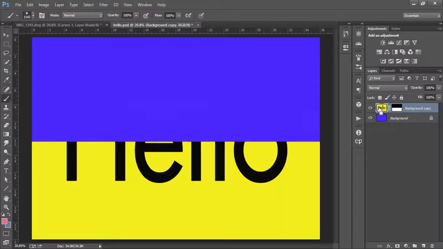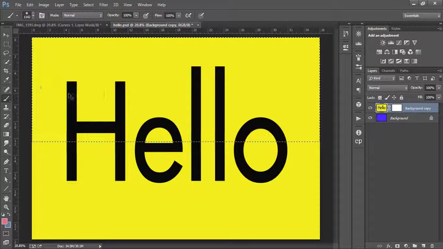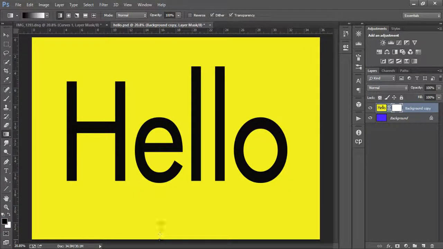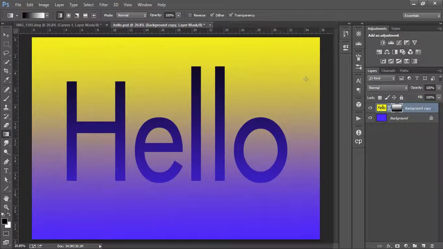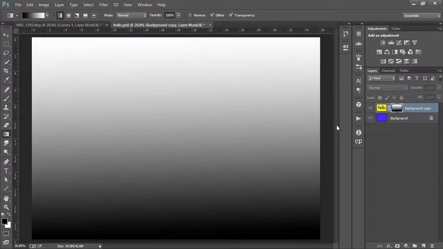This time, however, I'm going to use the gradient tool instead of a marquee tool. I'll create the mask by running the gradient tool down the image, and you'll see that there is now a smooth transition between the two layers, instead of the harsh transition we saw before. This time, if we look at the mask, we can see a whole range of greys.